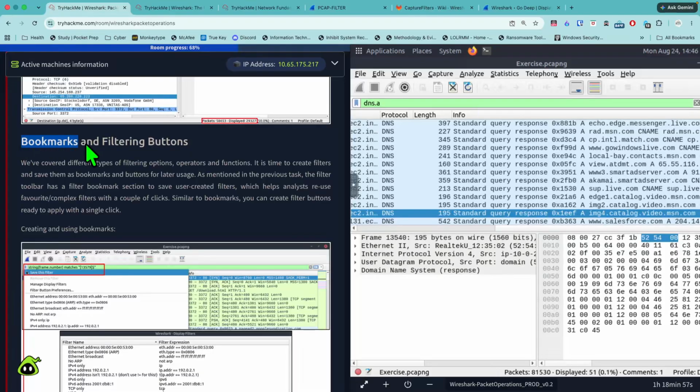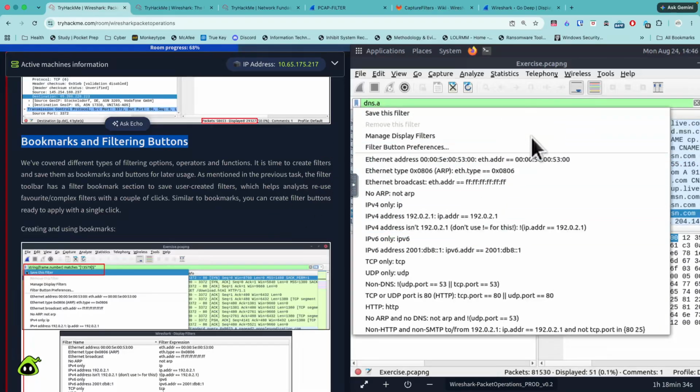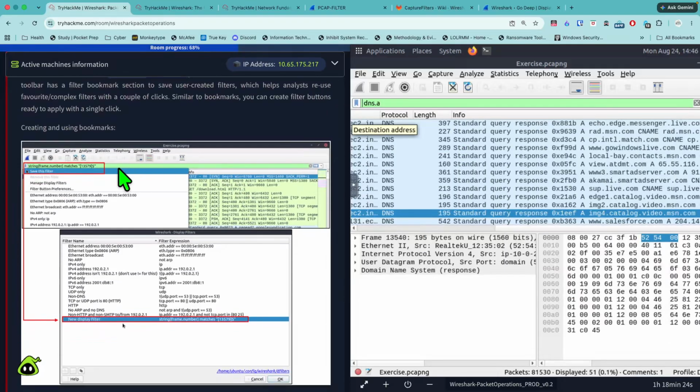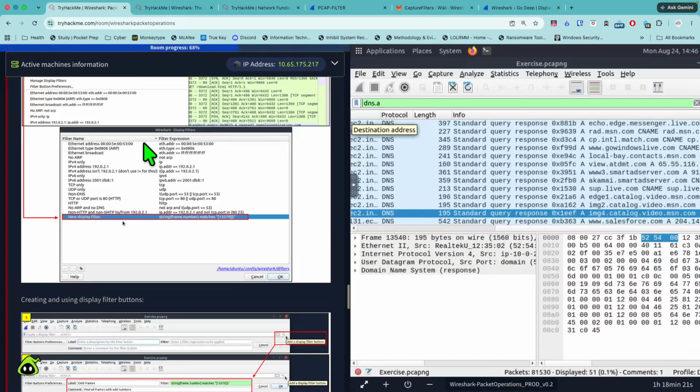Alright, now bookmarks and filtering buttons. We've covered different types of filtering options, operators, and functions. It is time to create filters and save them as bookmarks and buttons for later usage. As mentioned in the previous task, the filter toolbar has a filter bookmark section, as you can see here, to save user-created filters, which helps analysts reuse favorite complex filters with a couple of clicks. Very nice. Similar to bookmarks, you can create filter buttons ready to apply with a single click. So creating and using bookmarks can be found here.